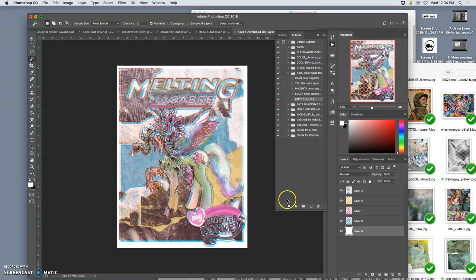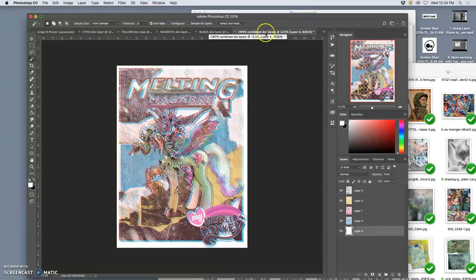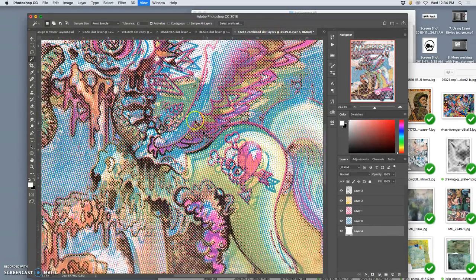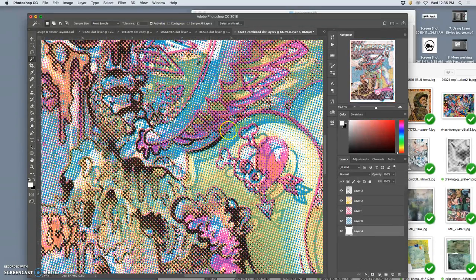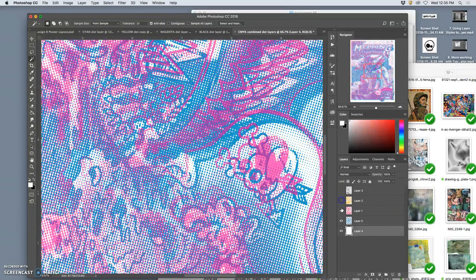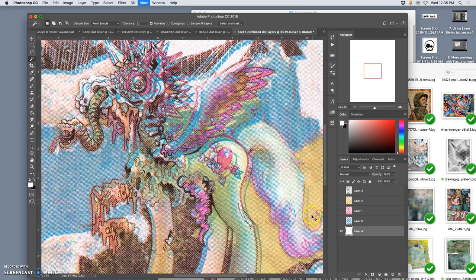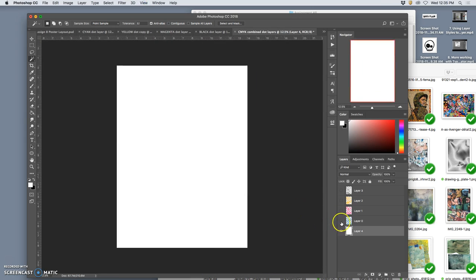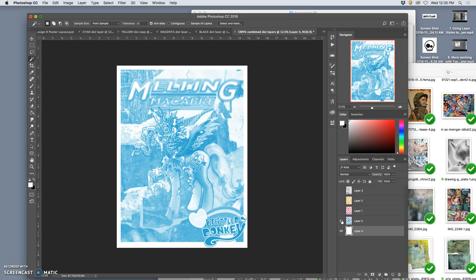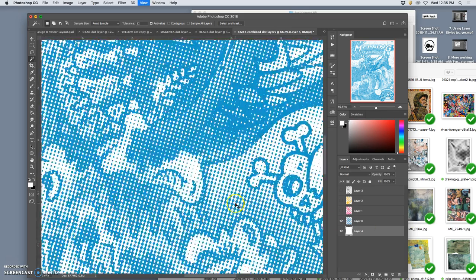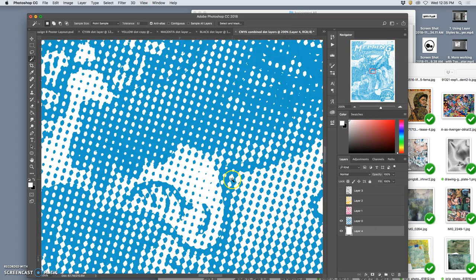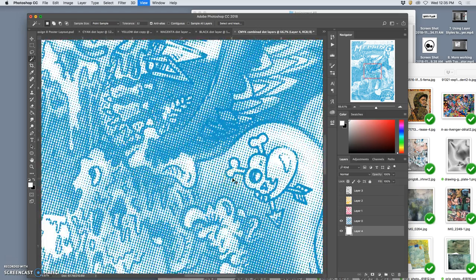But again, it's about problem solving. So it ends with this new file, which is called the CMYK combined dot layers file. And it intentionally offsets these different screens into different layers. So let's look at what we have. We have a blank white layer underneath. We have a cyan layer. So it separates out all of those millions of colors into just the cyan halftone dots, right?